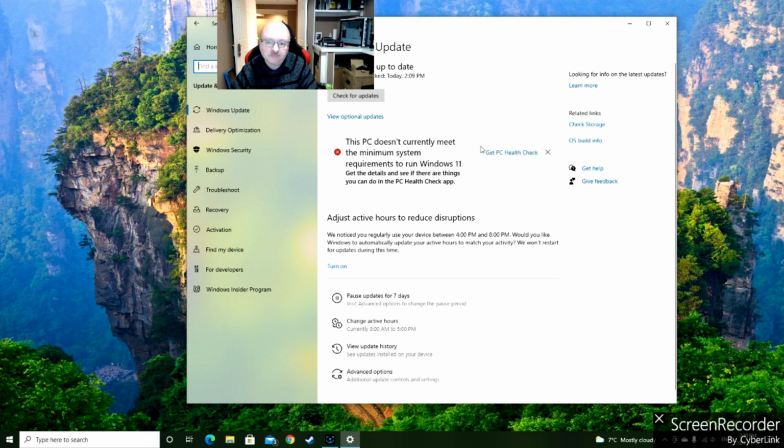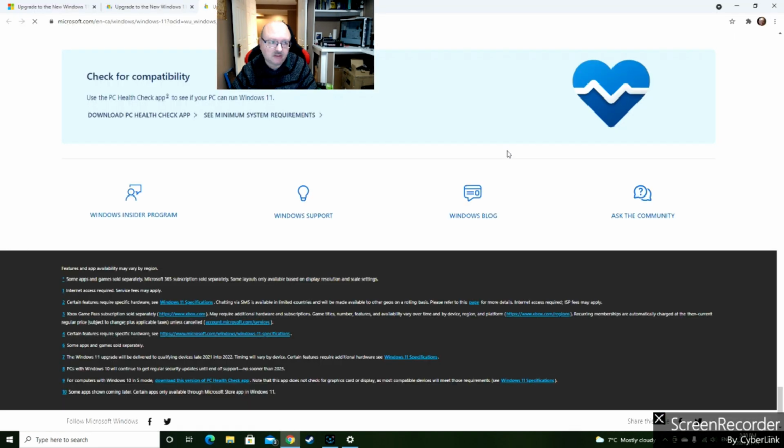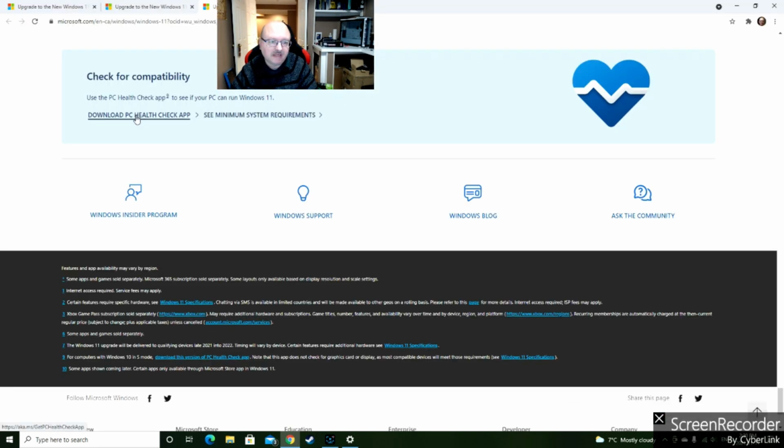So there's a little spot right here that says Get PC Health Check. So you click on that, it's going to take you up in here, and you're going to see Download PC Health Check App. And you can also check minimum system requirements. That minimum system requirements, when you go in there, it's going to tell you processor, everything that you need to know to see if you're able to run Windows 11. And then you have to decide, do you want to run Windows 11? Okay, so that is a decision you have to make.